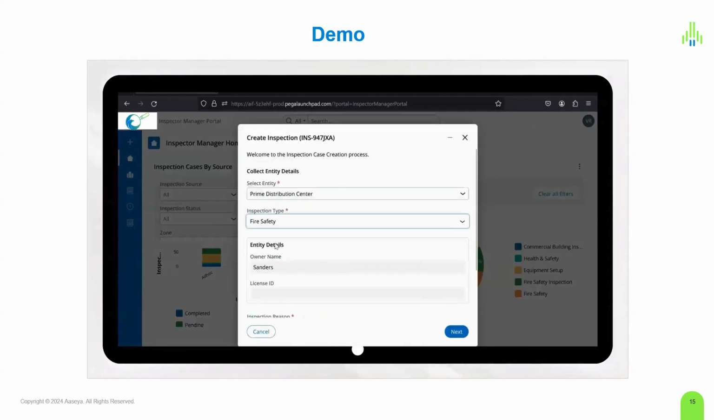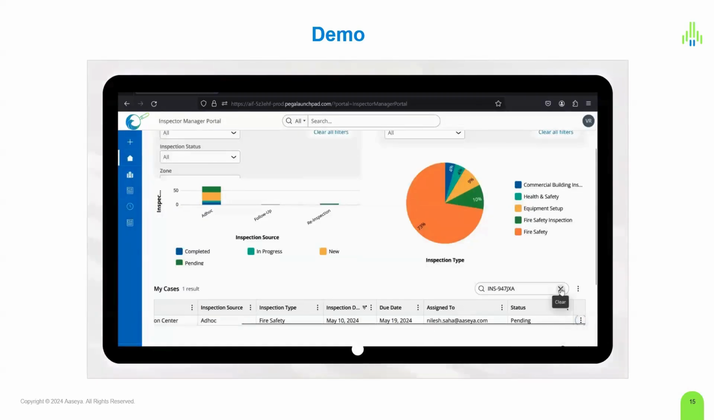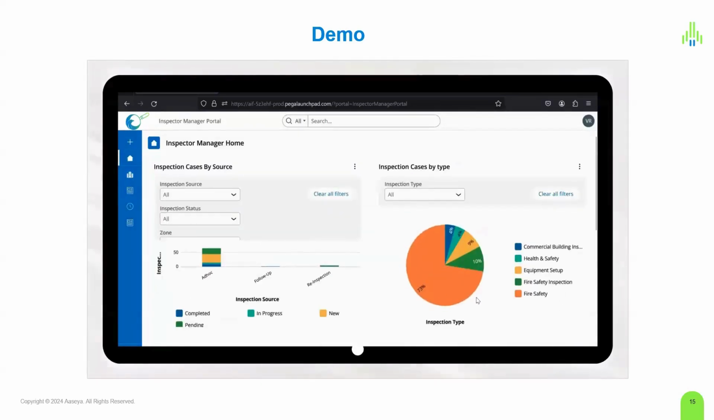From the dashboard, managers can reassign cases that have not yet been picked for inspection, change inspectors, and modify inspection dates.